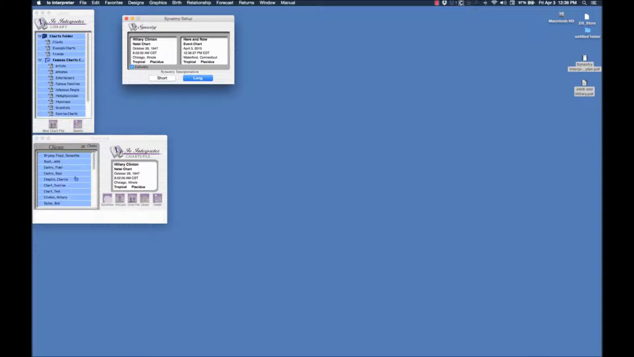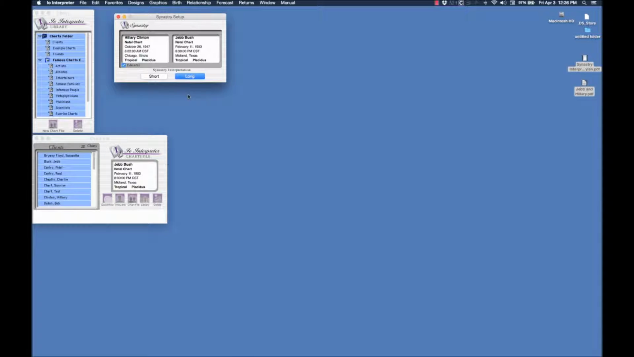Now we can pick another saved chart from our list. Let's pick Jeb Bush. I can click down on his name and hold, and then I can drag it up to the second window and let go. Now in a synastry setup you might want to determine which chart you want in the primary window, because that will establish the house system. So if I wanted Jeb's too, then I could put him over here. So you might play with that and determine which you prefer.